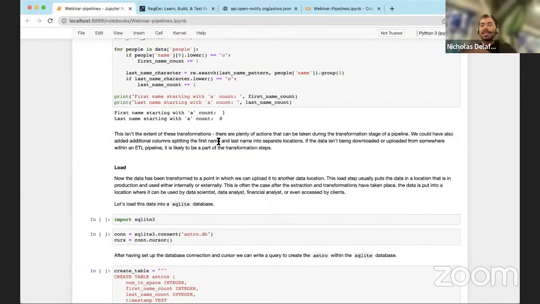And this isn't the extent of transformations. Obviously, there are plenty of actions that can be taken during the transformation stages of a pipeline so that we can properly get our data into a nice state for anybody that might want to look at its final step or stage. We could also have added additional columns, putting the first name and last name into separate locations, creating a first name column and a last name column.